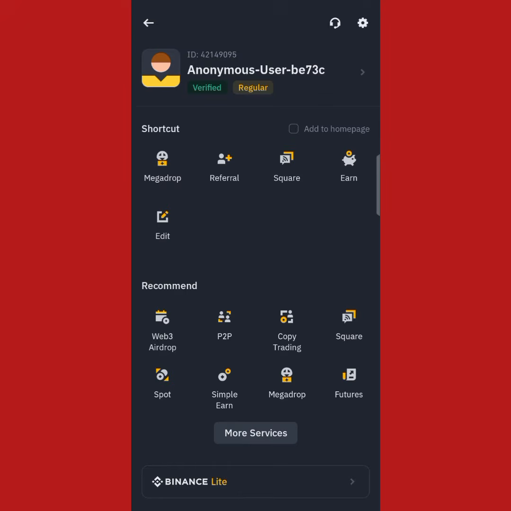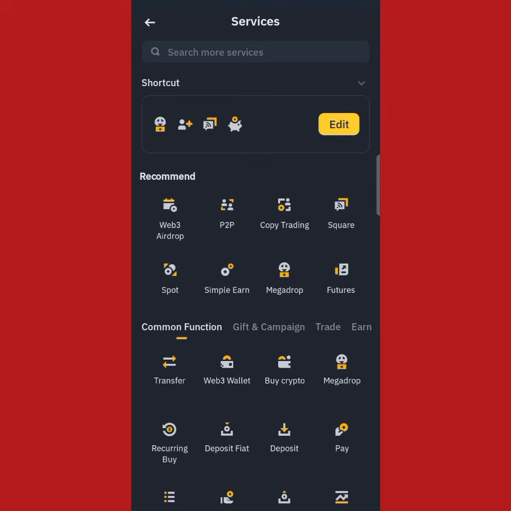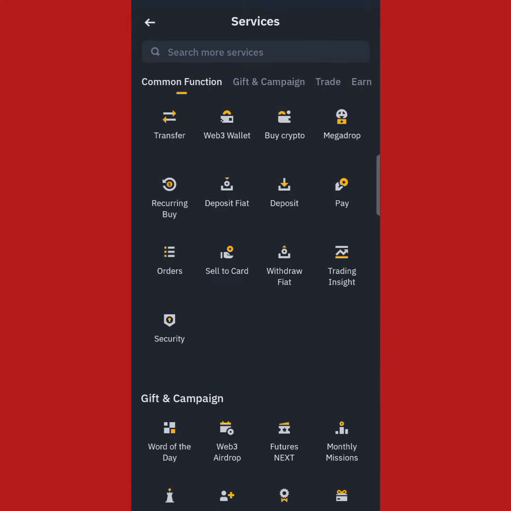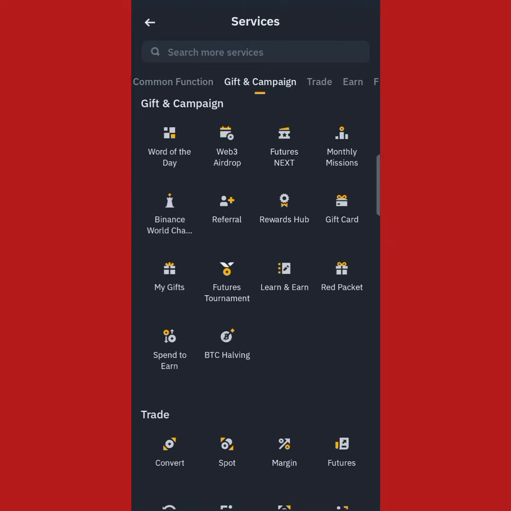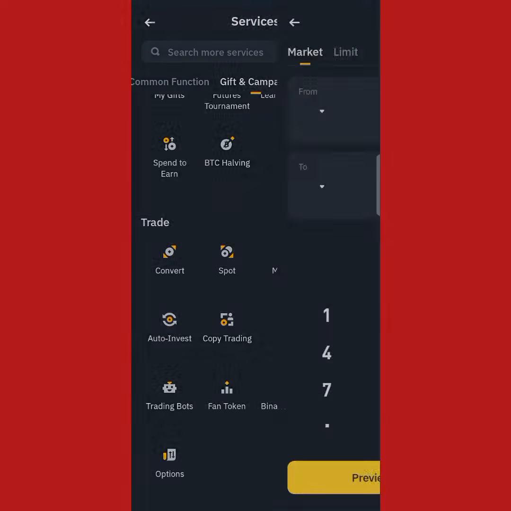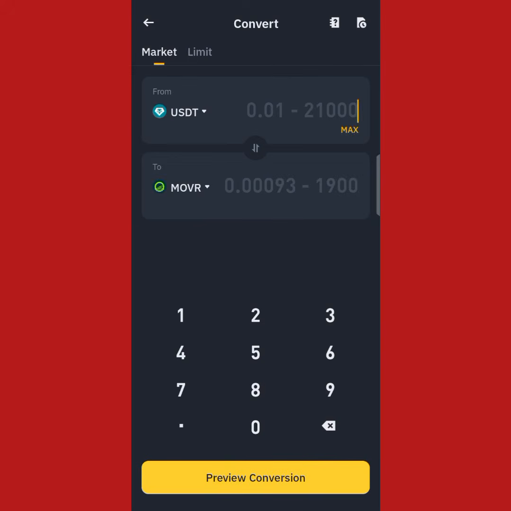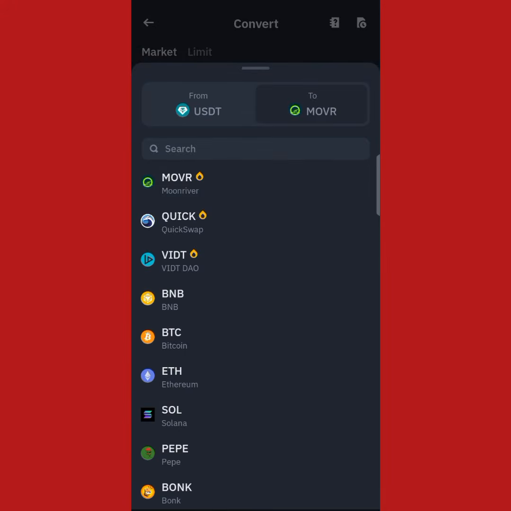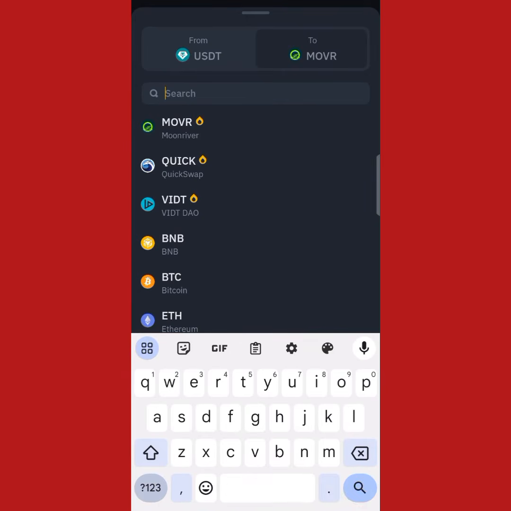After you buy your USDT stablecoin, you click on this yellow button. Then you click on more services. Then you search for Convert on the Binance app. Convert is under trade. So you click on Convert. We are converting USDT to XRP. You click on this. Then you search for XRP.